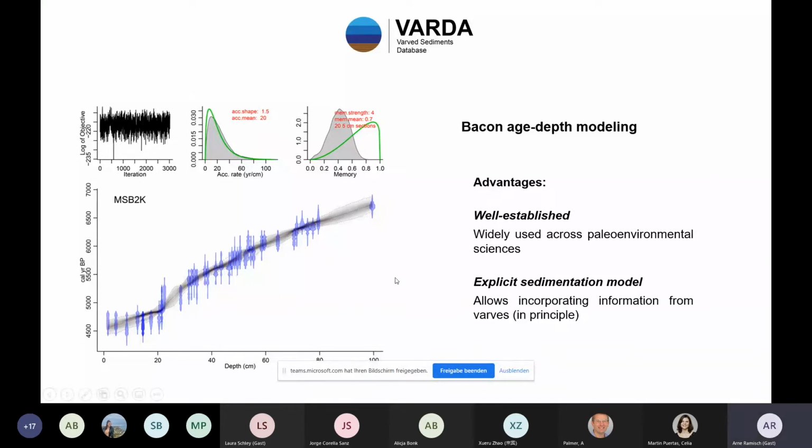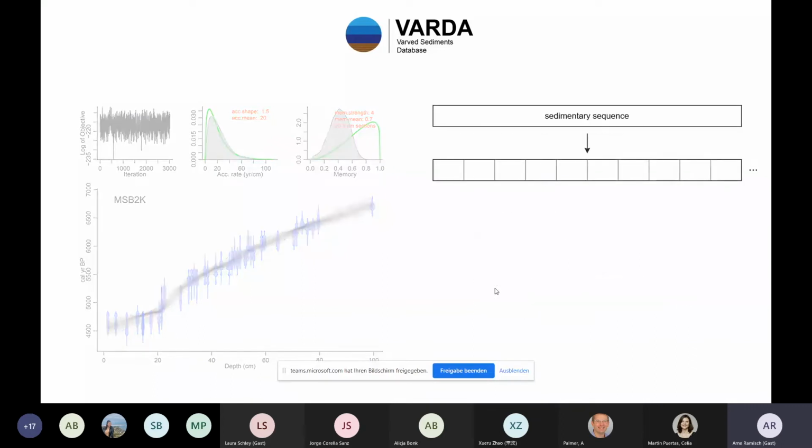And the second major advantage of Bacon is that it has an explicit sedimentation model built into the algorithm, which in principle allows incorporating information from varves into the age-depth model (Hdf) modeling routine. And that's what we went for. So we wanted really to translate the Bacon algorithm to varve thickness records to enable record-based age-depth modeling, but in a general sense.